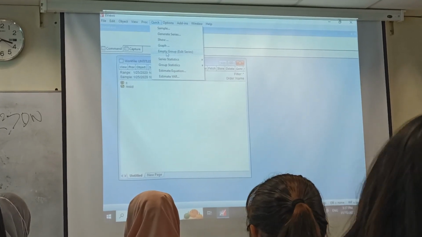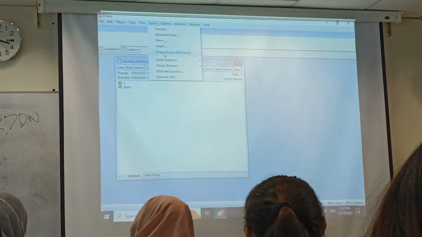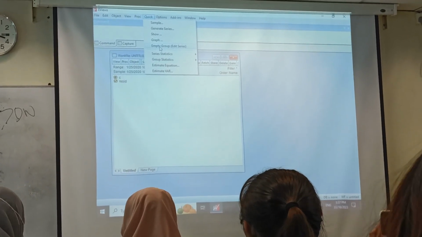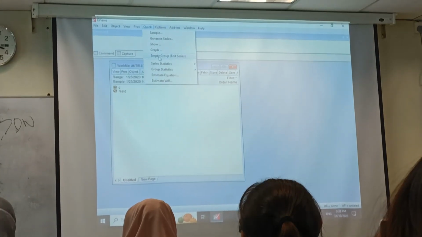Yang ikut sama boleh tak? Tak? Kamu tak ikut? Slow sikit. Ni sampai dia 5 sudah.